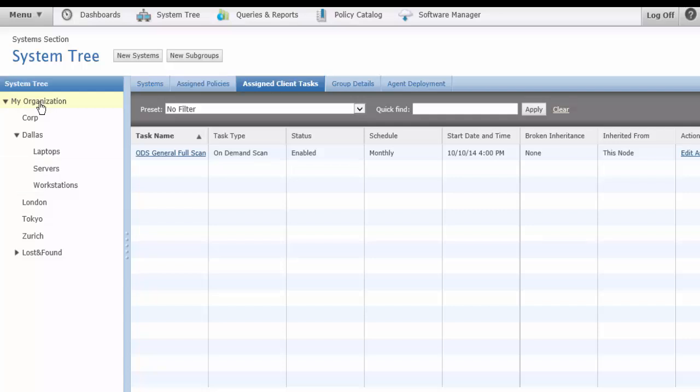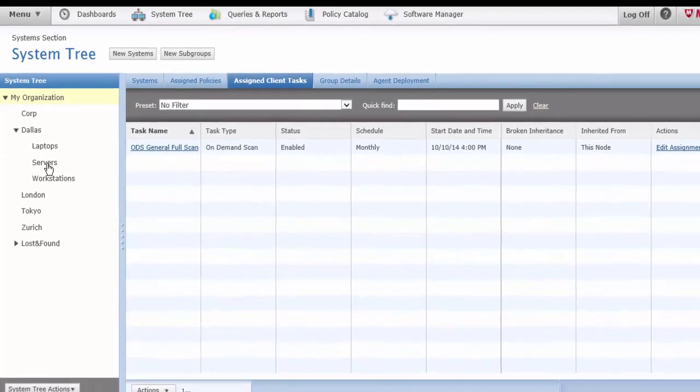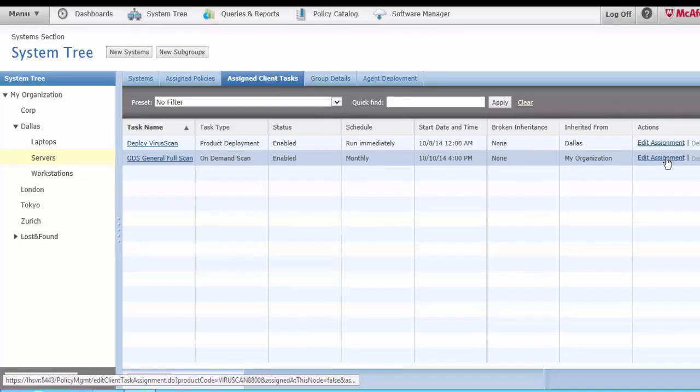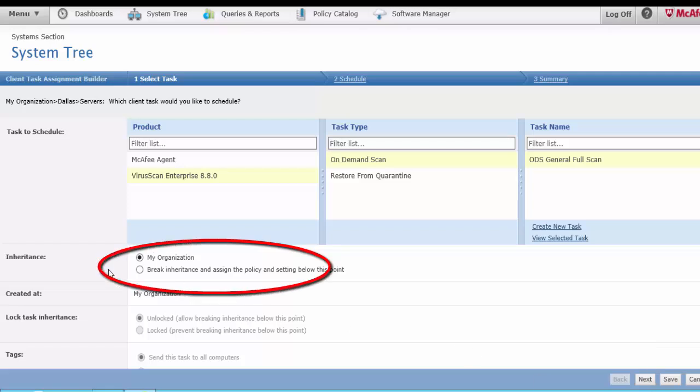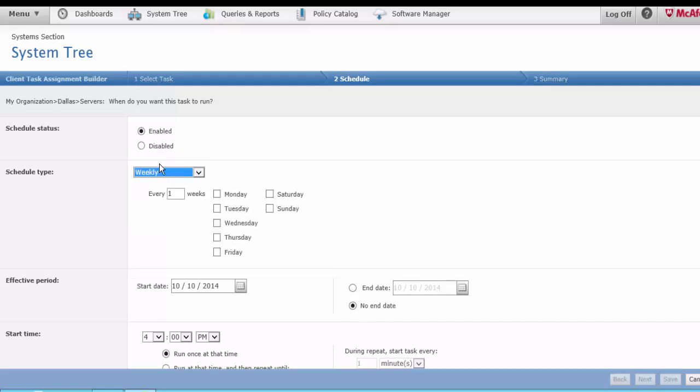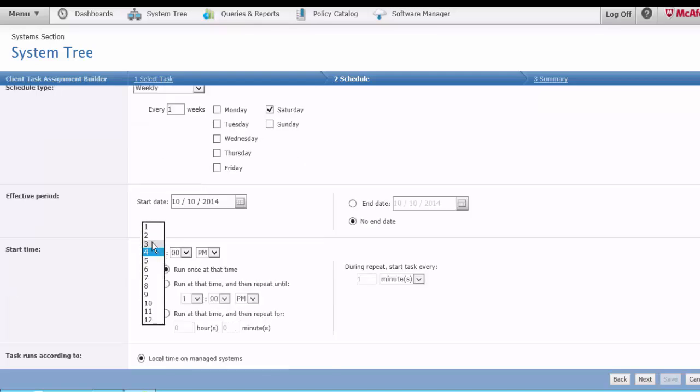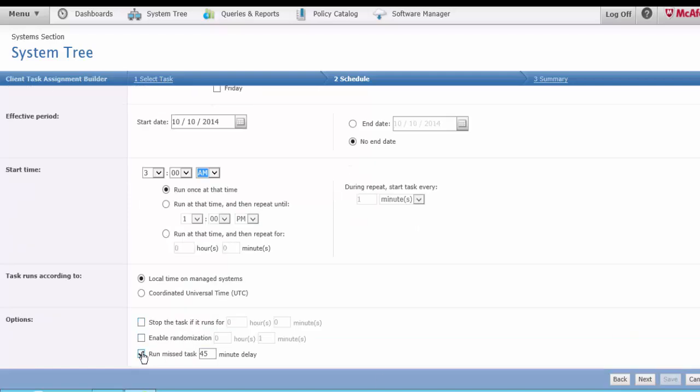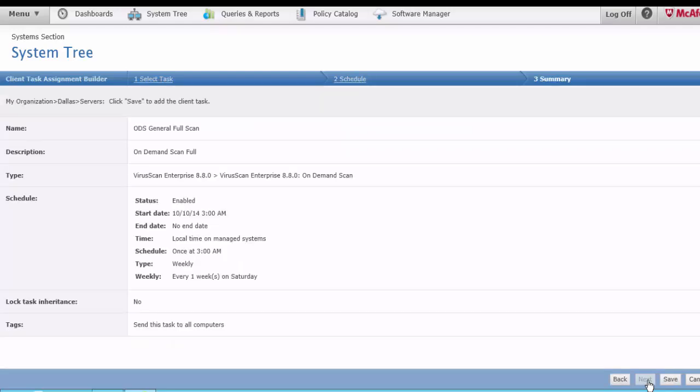But what if you didn't want your servers to run a monthly scan? What if you preferred for your servers to run a weekly scan instead at a quiet time? We can go to the server area, edit the assignment for the on-demand scan, general full scan. And I'm going to break the inheritance and click Next. For my server group, I'm going to instead run this weekly, and I'm going to do it every Saturday, and I'm going to start at 3 a.m. And I'll uncheck my missed task because it's likely that my server will be on at that time. I'll hit Next and save.